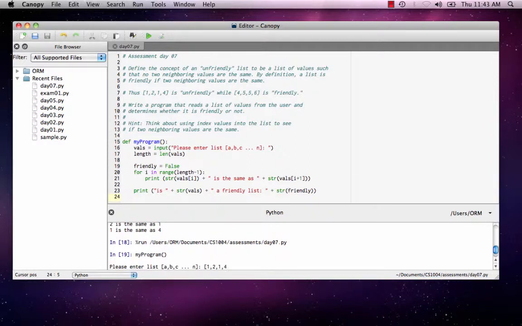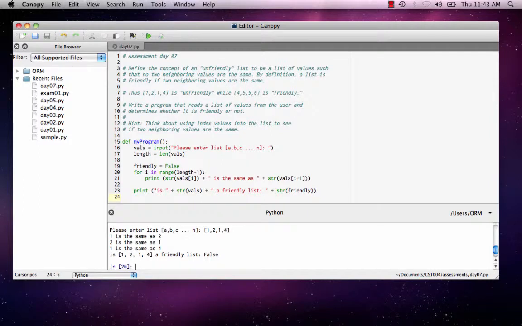1, 2, 1, 4. Is it a friendly list? It says false. So it looks like I'm done, but of course, hold on a second. I didn't actually try it out with a friendly list like 4, 5, 5, 6. So clearly I'm not done. I have to do my final check.